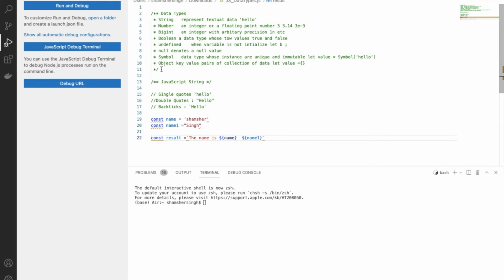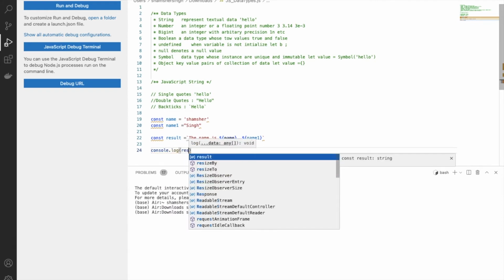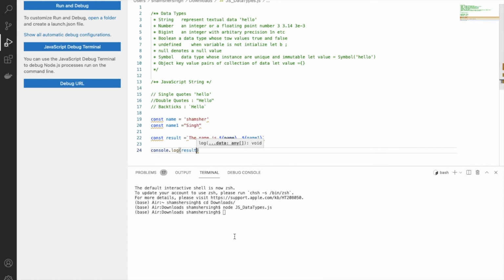Let me save it. We come over here, click on cd, downloads, node, and our file name, js underscore data types. This is what we have done, but for showing we have to use console.log, right? And over here I am going to write result. So let's run again. The name is Shamsher Singh. You can see that, right? So this is how we can use our single quotes, double quotes, and backticks.